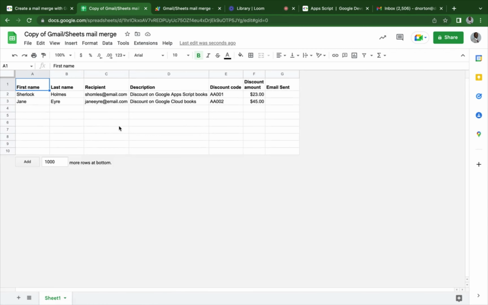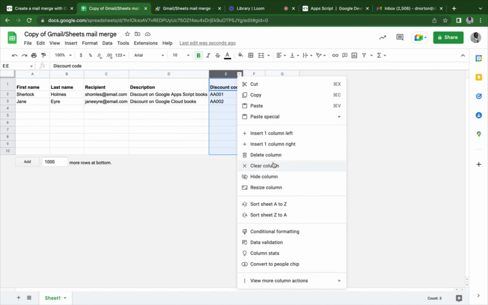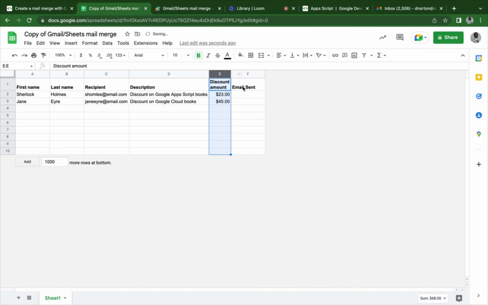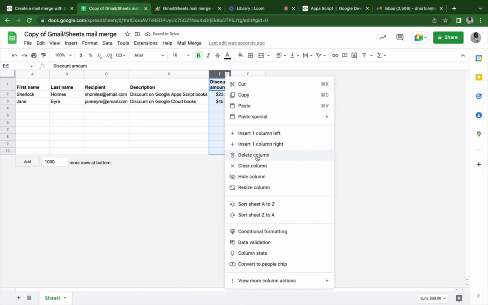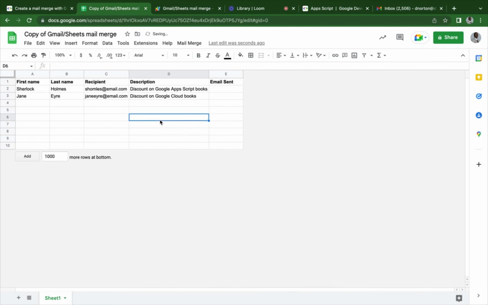This is the template you need to use to send your automation. You can change everything but the email sent and the recipient. Those are the two things that need to be there. So I'm going to remove this. I'm going to delete this column and delete this column. So you can see here I have the first name, last name, recipient, description, email sent, which is fine. And what I'm going to do is to add my email there.